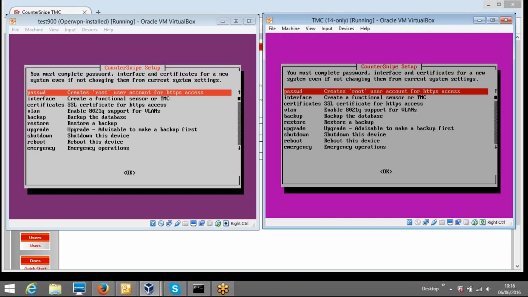Here I have pre-installed CounterSnipe software. On the left-hand side, I have a sensor, an APD, and on the right-hand side, I have a management console installed. The difference is that when you fire up the software to install, and installation is covered separately, not here, you choose TMC for the management console, and APD for the managed sensor. That's the only difference. Then it goes ahead and does the installation.